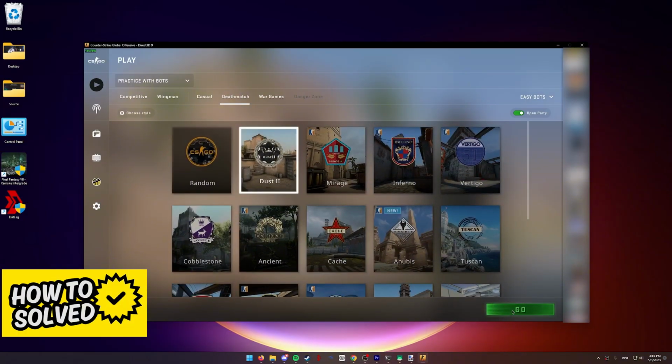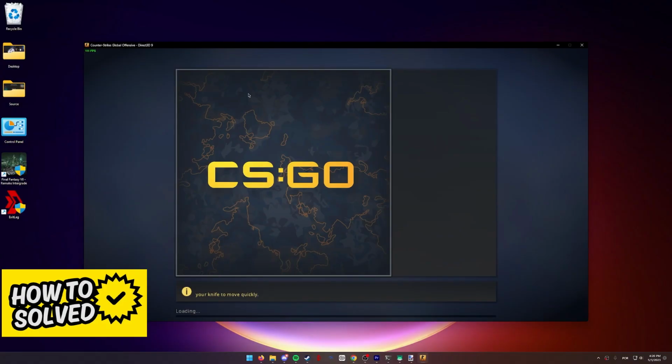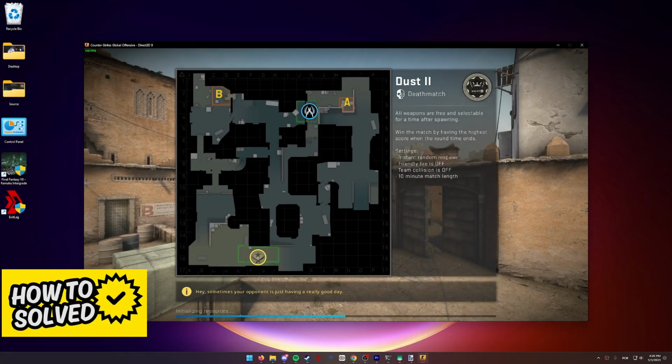And when you select Go over here at the bottom right, depending on the mode, the game will load in immediately. Once you are in, you will be able to play CSGO as you would if you were online. Of course, no other player is gonna be able to connect to you, but the game will be exactly the same as long as you select the proper game mode you want to play.